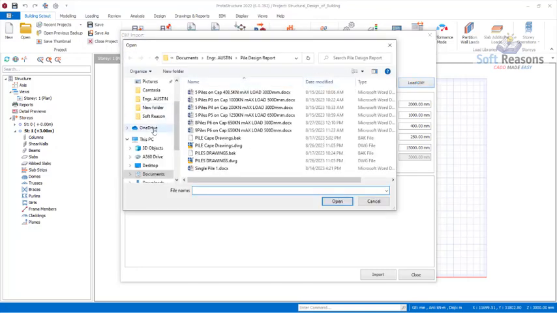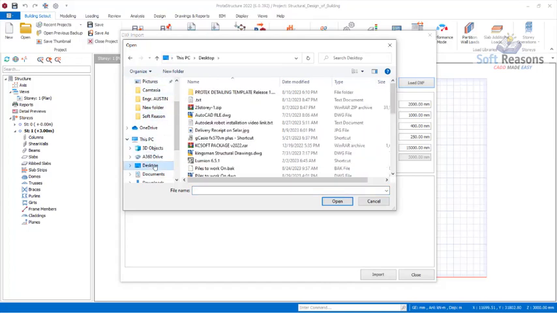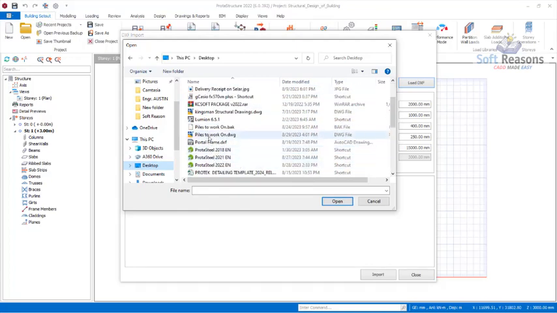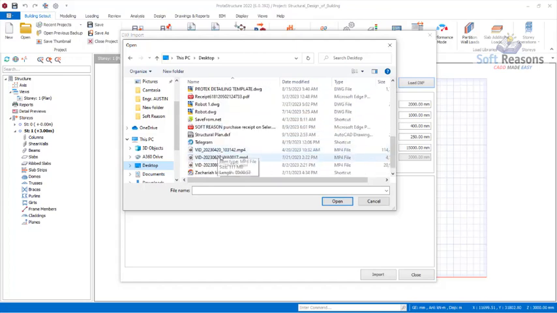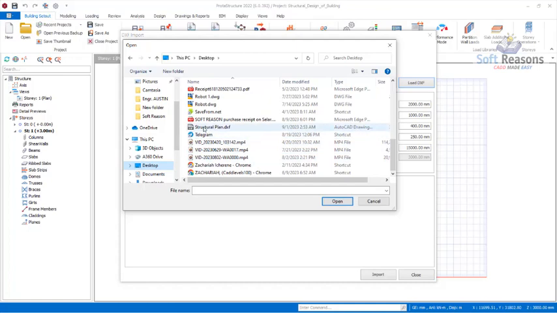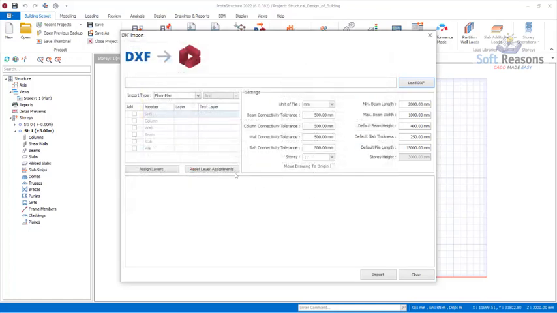So you navigate to the desktop right here. In the desktop, you look for the file. The file name is structural plan, which is this one. Okay, click on open. So it is loaded successfully.